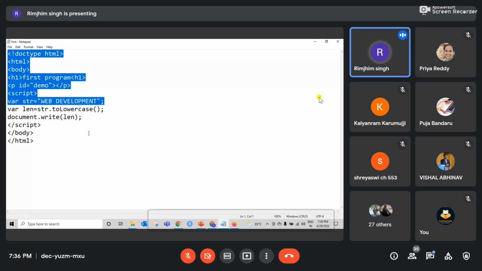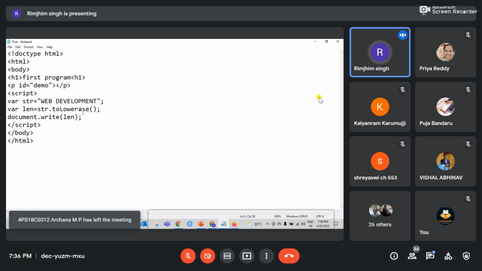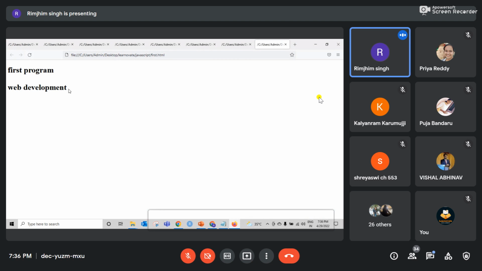So there are no errors above this. There's an error in this statement. C should also be in caps lock. That's why it was not running. So this is how JavaScript is. If you're not maintaining the case sensitivity of our code, it would not give us any output. Now we have the output in lowercase.